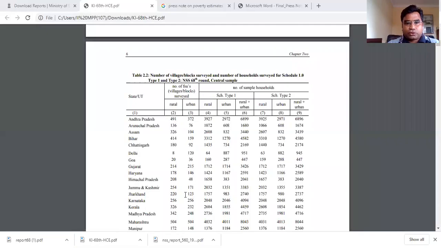So let's check whether we are able to arrive at the correct figure or not. So where is my, yeah, here it is. So let's check. This is Jammu Kashmir, right? You can see Jammu Kashmir rural sample is 2032 and urban sample is 1351. So you can check for others also.